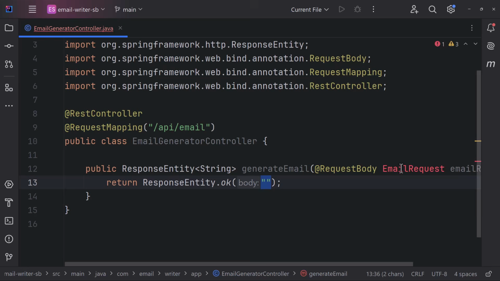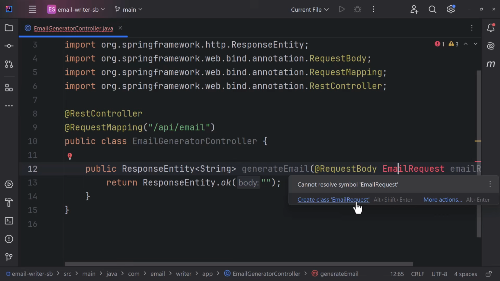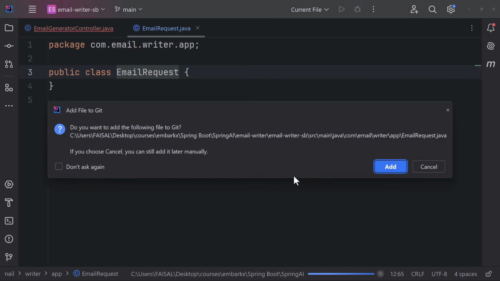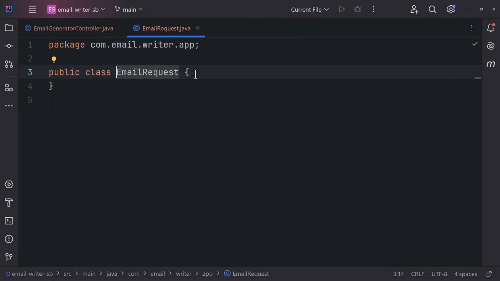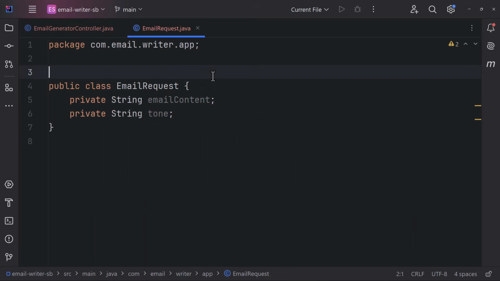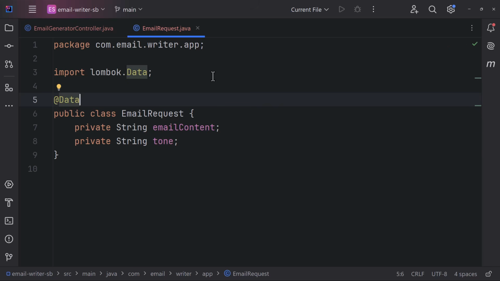Now what I need to do is create email request. So I'll come over here and say create class email request. Now it will create this class email request in this directory. I'll say okay. And inside email request, I need to define the structure over here. So I'm going to say private string email content, and private string tone. And here I'll add the data annotation from Lombok, which will help me generate the getters, setters, and constructor.